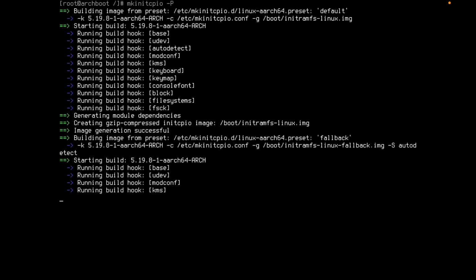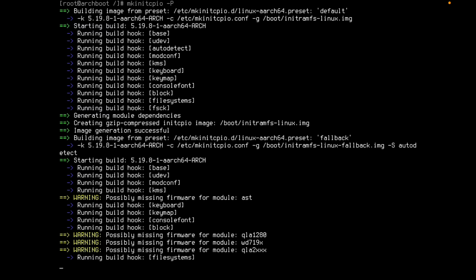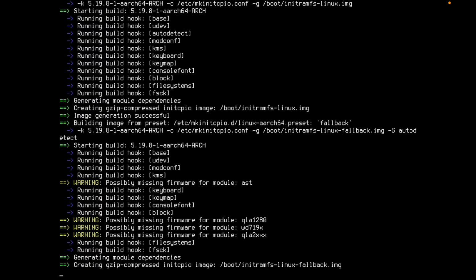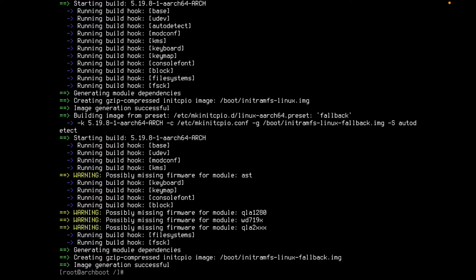and then we can do initramfs, so type in mkinitcpio flag capital P, and yeah, this will build up the things, and then we can type passwd, and we can set a new password for root, like that.